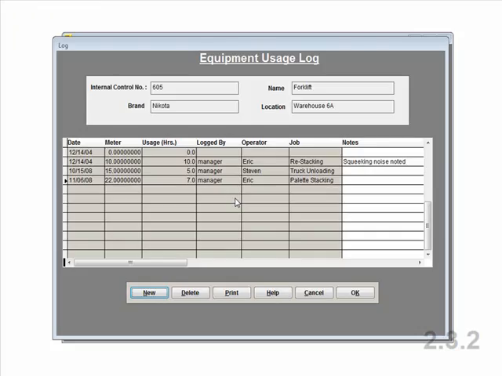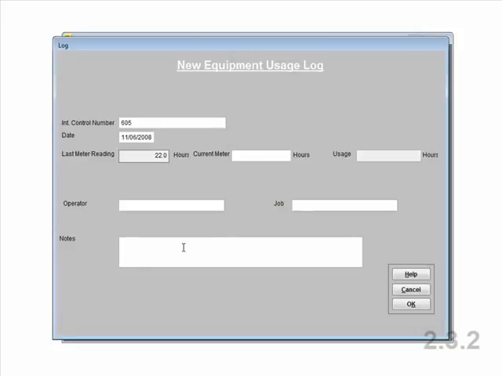To create a new log entry, click on the New button. This will open up a window into which you enter the details of the new log entry. The first field in this window, the Internal Control Number field, displays the internal control number for the piece of equipment for which you are making the log entry. The function of the rest of the fields in this window is as follows.